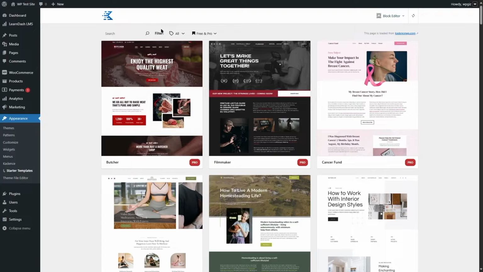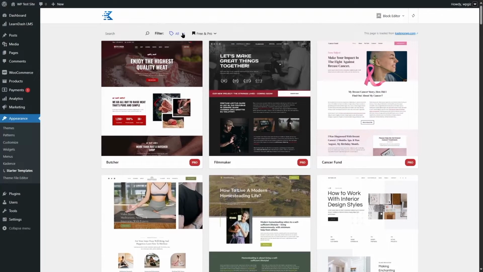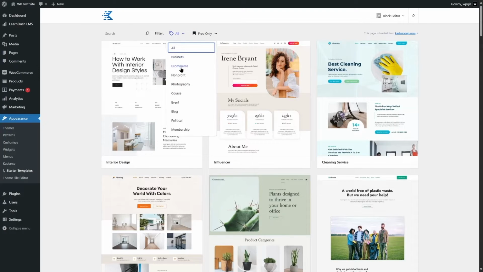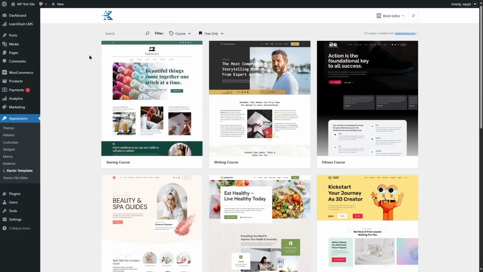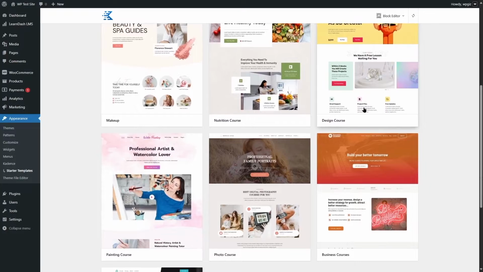Next, we can filter out what kind of themes that we want. So from here, we are going to click on free and pro and we want to check out all the free themes. Okay. And from here, we can also choose business, e-commerce, nonprofit, photography, and here's the course. We want a theme for our e-learning site, so we are going to choose this course. So this will show us all the Cadence starter templates that's based on online courses. So all of these are actually free, so you can use it easily.